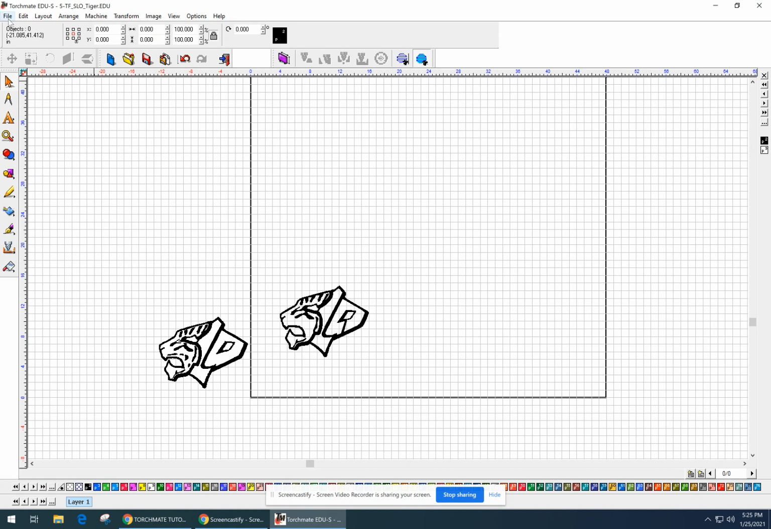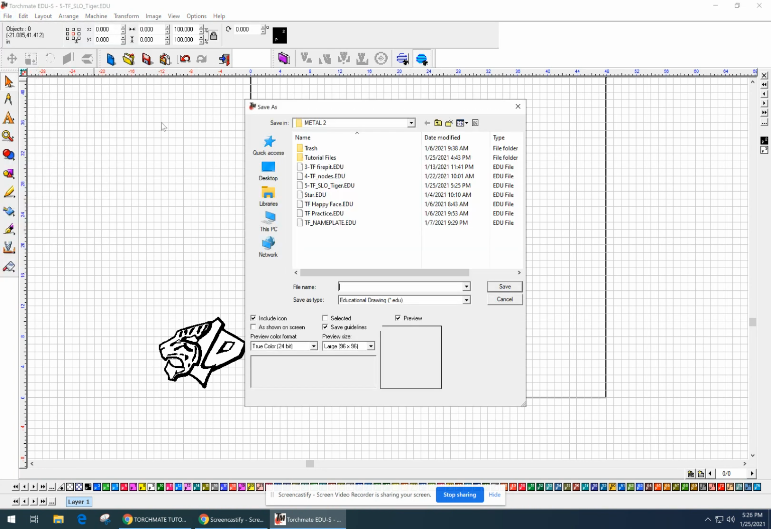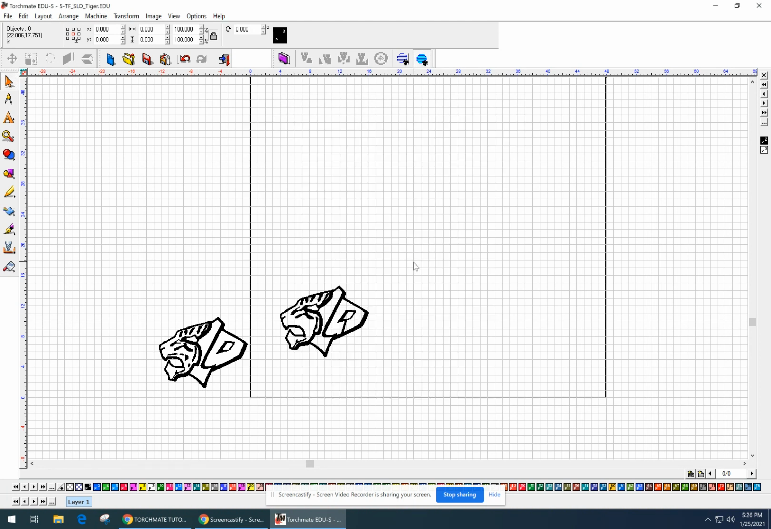But if you always want to double check, be sure you're saving to the right location. I like to sometimes because I just want to make sure I do have this saved correctly. It's going to be right here. We're going to call it 5 TF Slow Tiger. You guys are obviously not TF. Then I'll click save, and it'll give me the little message saying it already exists, do you want to replace it? Say yes, because I like this one better.